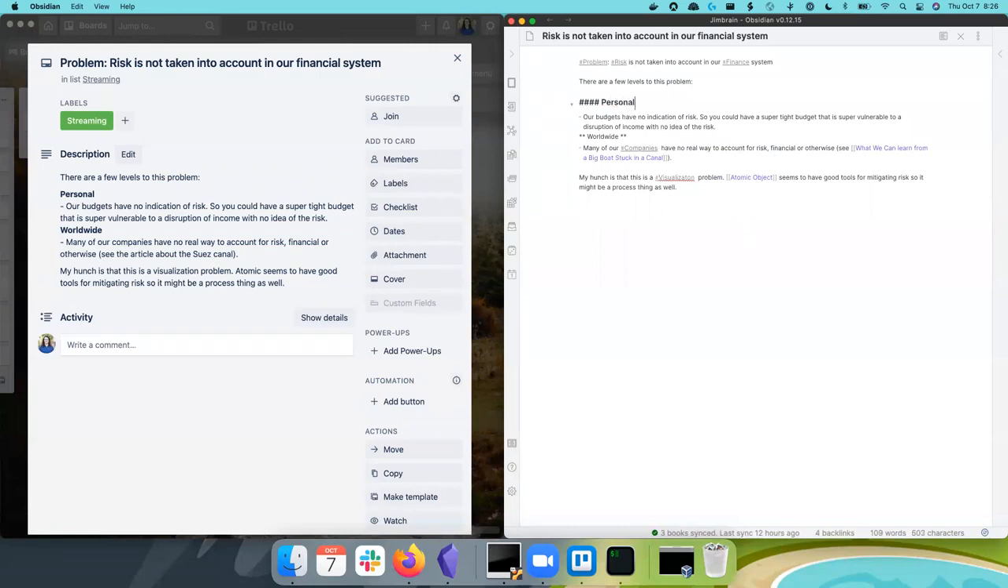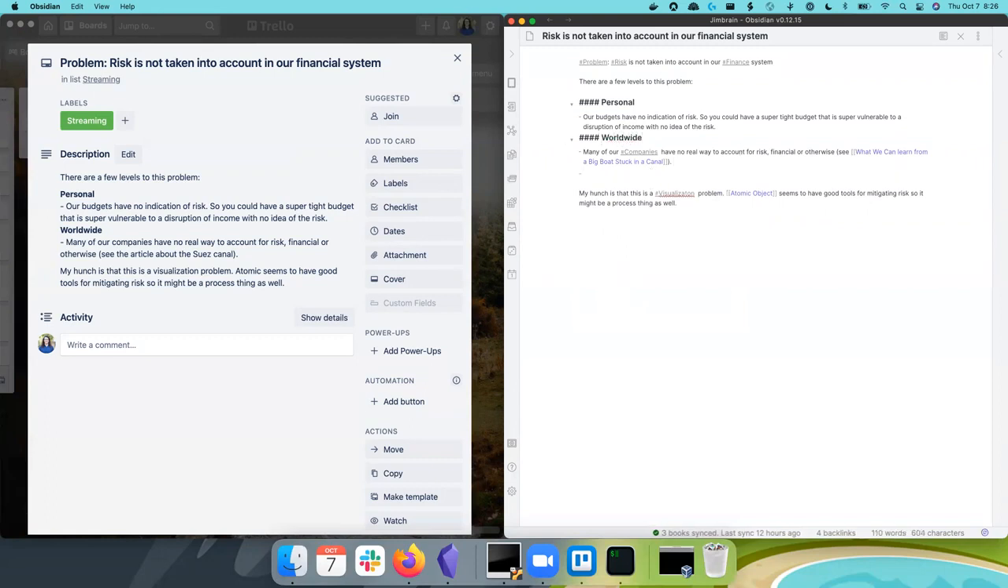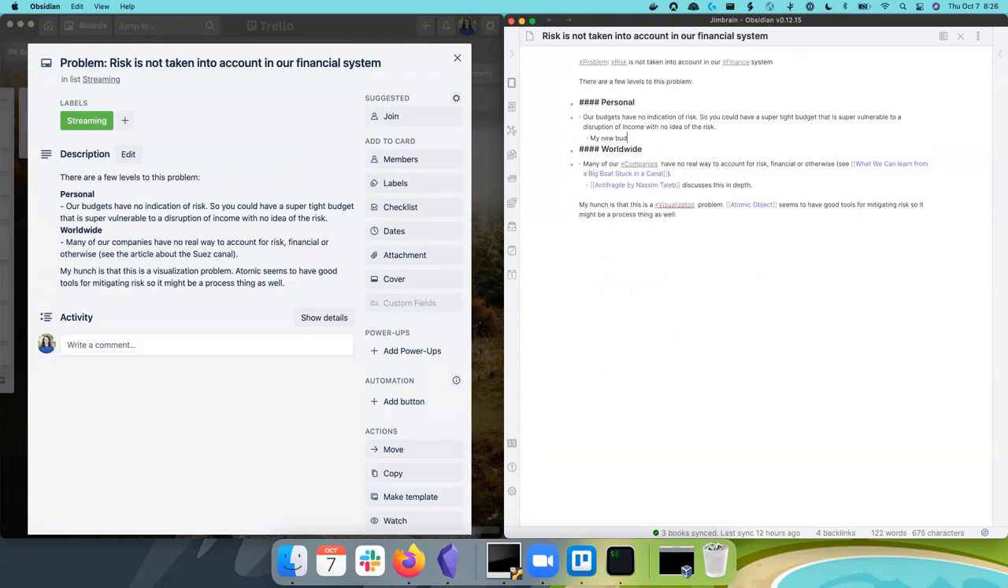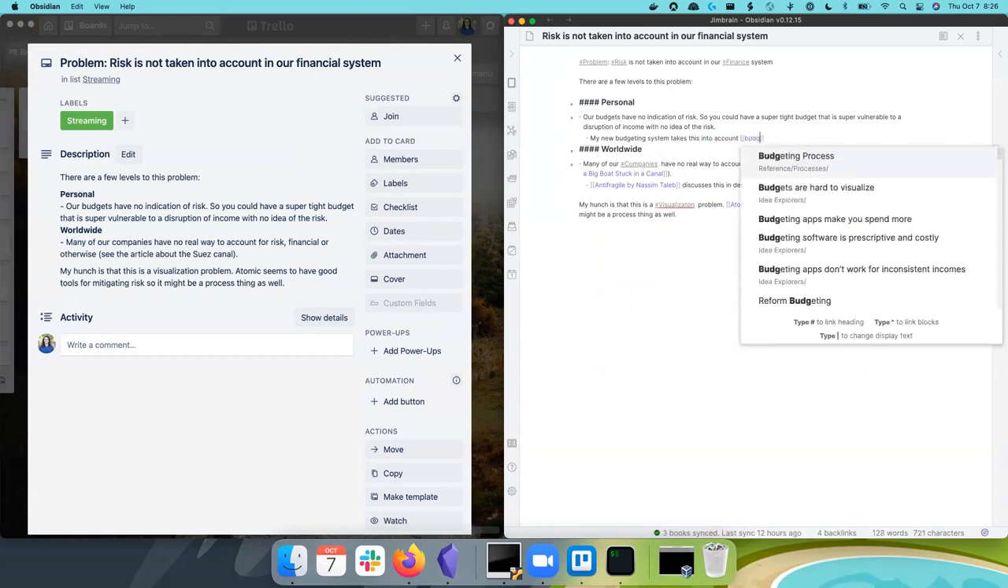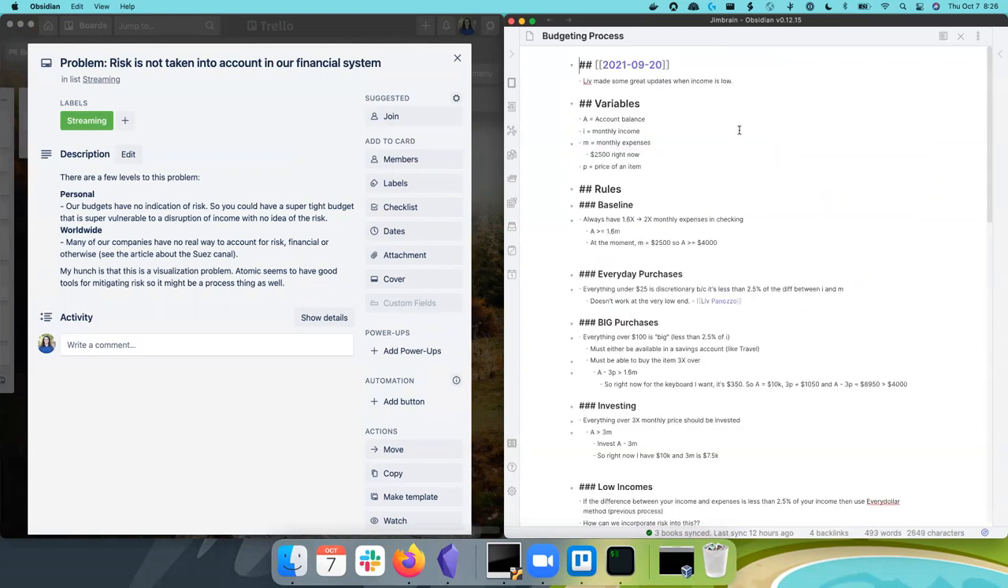So let's do personal. I think there are new books we can talk about, like Antifragile, which discusses this. And then my new budgeting system takes this into account. For those who don't know, my budgeting process is all based on proportions, and it's kind of risk based. One risk is that you run out of money in checking and you overdraft. So I have 1.6 to 2 times my monthly expenses in checking at all times.